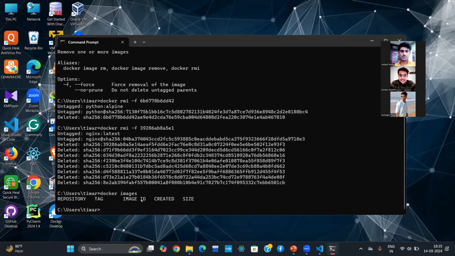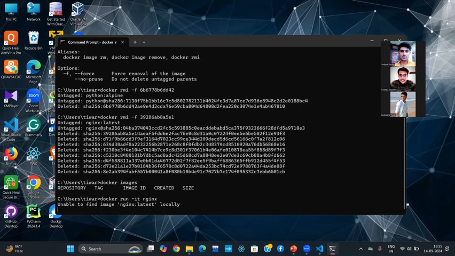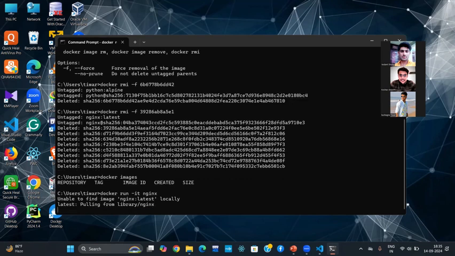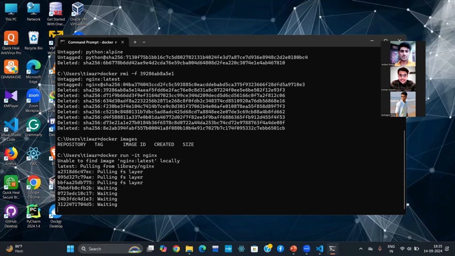So here there are no images present. This time I'm just trying docker run -it, and what is the image name? NGINX. Enter. Unable to find image, because I deleted it from my local cache. Where will it pull from? So you clearly see pulling from FS layers.